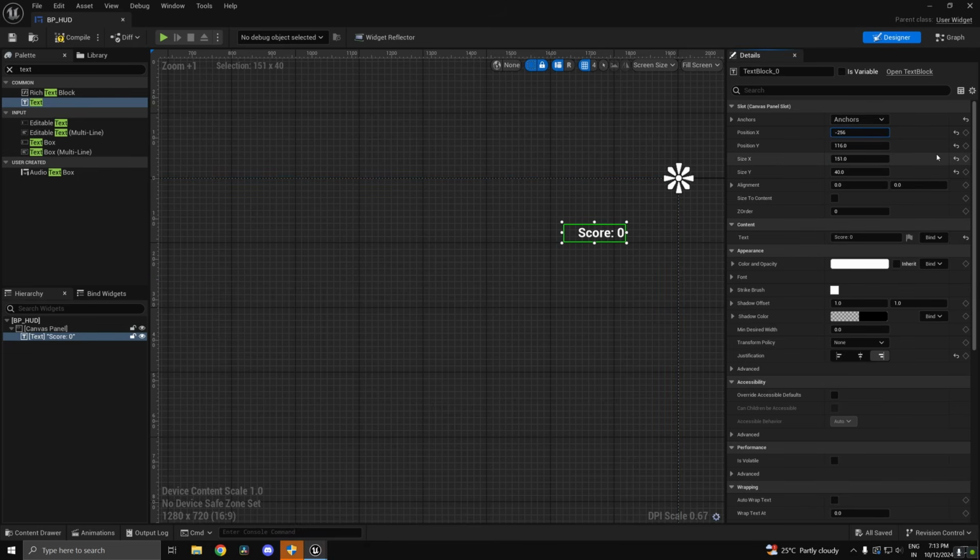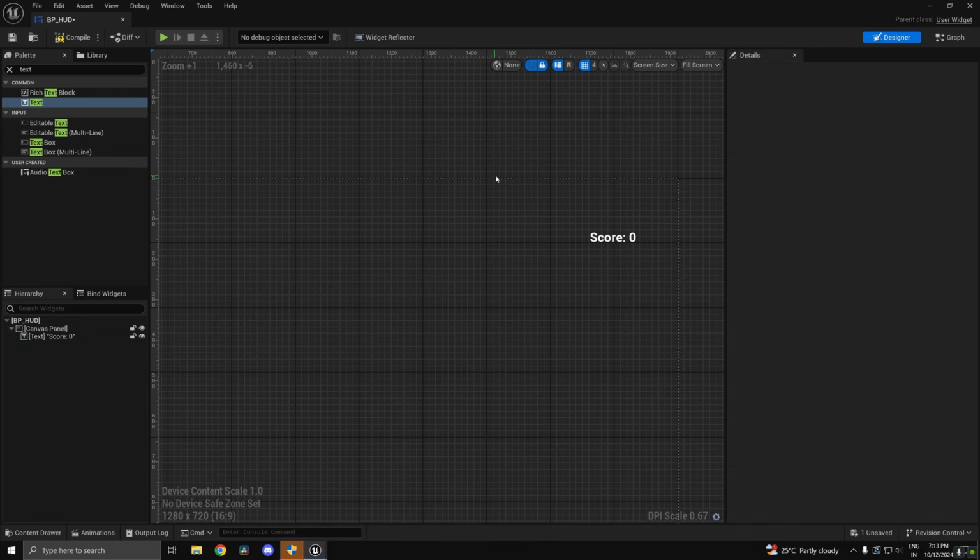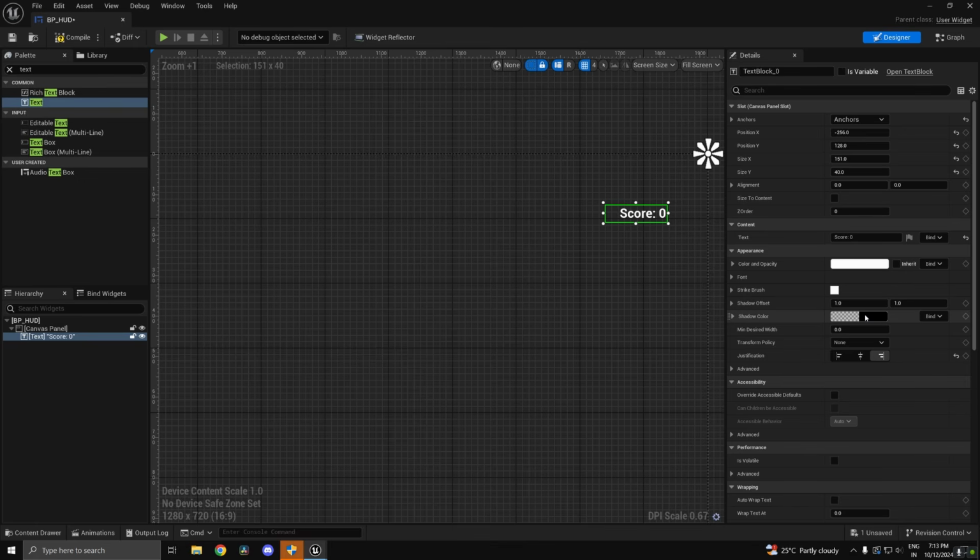Let's say we have negative 256 for the position, and 128 for the position. I guess this is fair. Maybe make it slightly larger is what I would say. So position x can be negative 384, and position y can be 64. That should be good for now. And alignment x can be 1 so that it's aligned to the right, and now we can make this negative 128, or negative 64 is probably better.